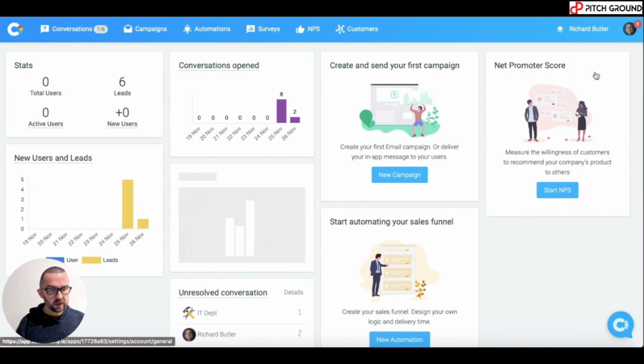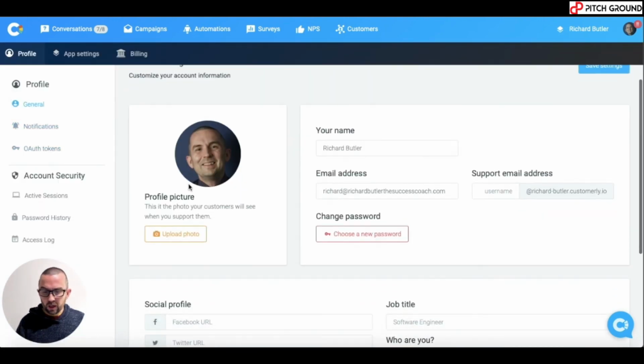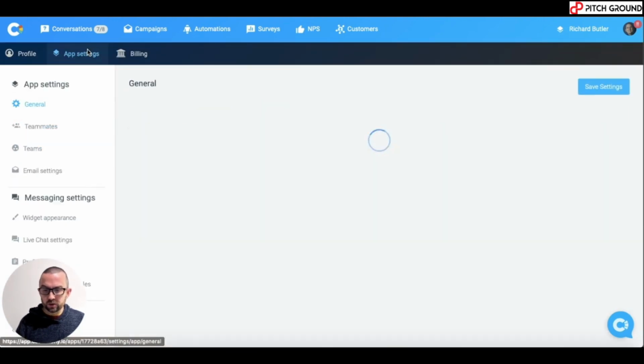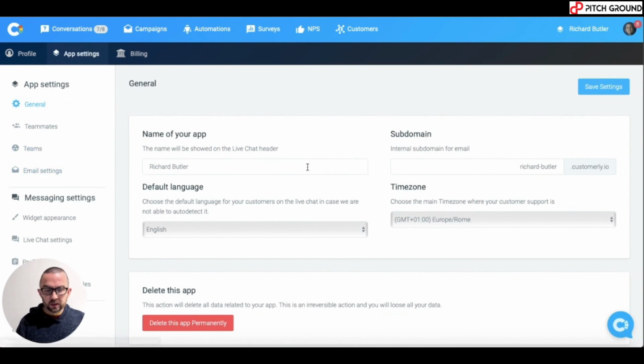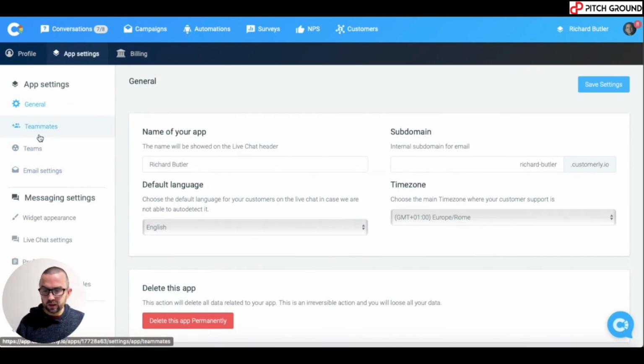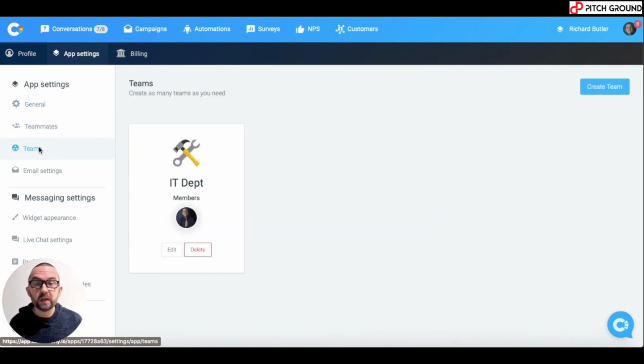So let me just go back into profile and back into my app settings. As you can see here, creating teams is really useful if you're working with 2 or 3 different departments, or if you want to create 2 or 3 different departments and you have somebody manning those particular departments. It allows you to make sure that the specialist person can deal with whatever issue comes up on the website.